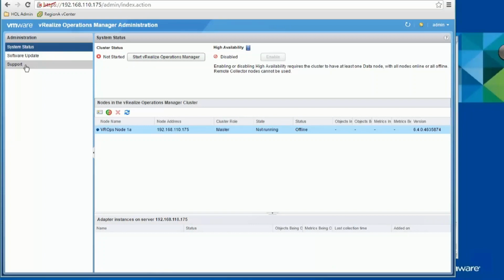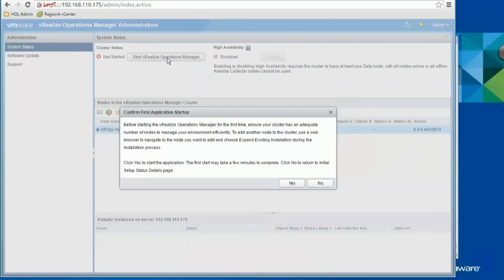So we're going to start vRealize Operations Manager from here, and then we'll go into the standard UI and get it running. It does bring up a note that the first time you want to ensure that the cluster has an adequate number of nodes to manage your environment efficiently. Notice they're warning you that you should have done your sizing correctly. You want to make sure that it's sized correctly. A lot of our customers have sized incorrectly, and that's where they have problems. I sound like a broken record around that one, but again, it does come back to bite you if you don't size correctly up front.